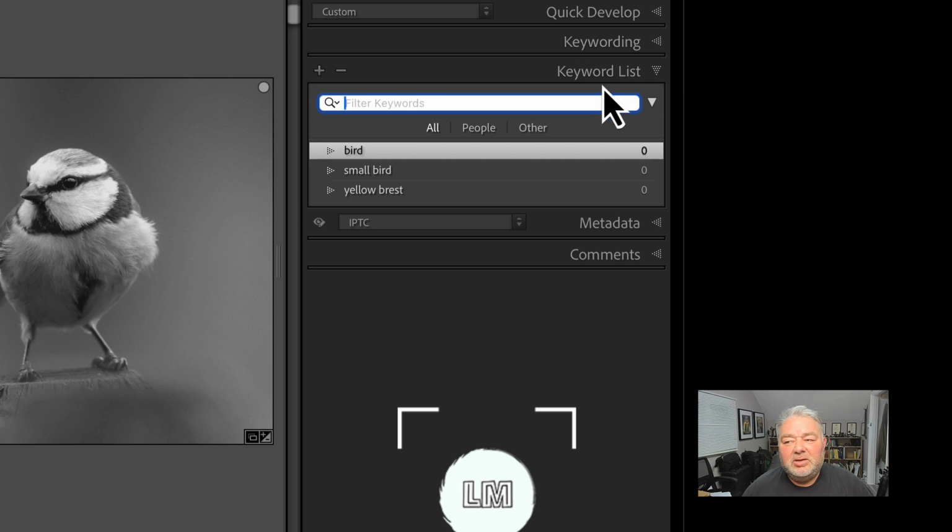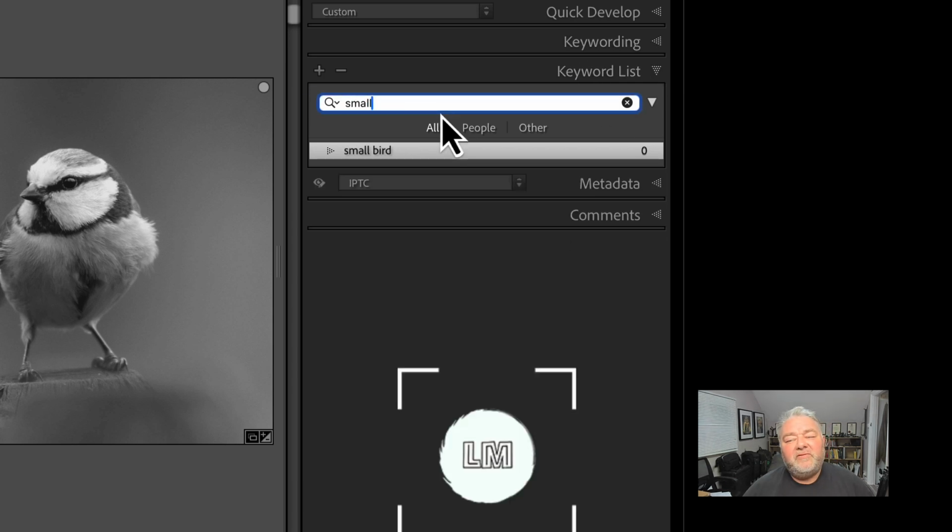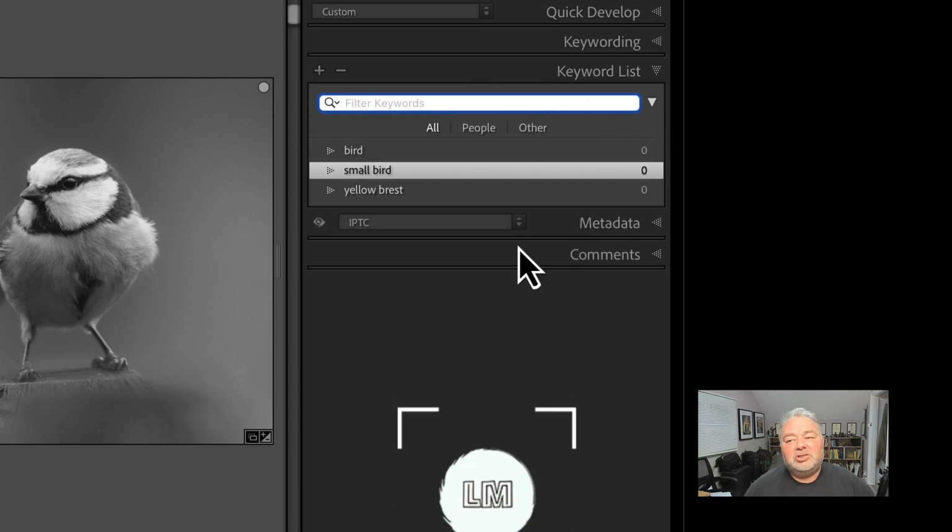So underneath keywords, you can type the word small, and it would find all the keywords that contain the word small. So if you have other words in there like small hand, small car, when you type the word small, it would appear. So you could find your keywords quite easily like that. And managing your keywords is really important, keeping a methodical structure.